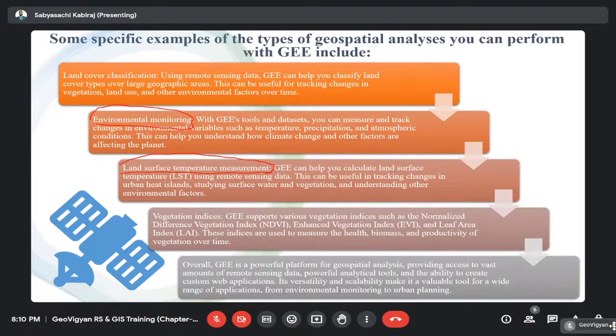The fourth component is vegetation indices. This is a very important index, and using this we can monitor the vegetation health and the stage of the vegetation. Is it in the mature stage, or is it young, or is it already in the cultivation period, or is it already over? Those things can be easily monitored using these vegetation indices.